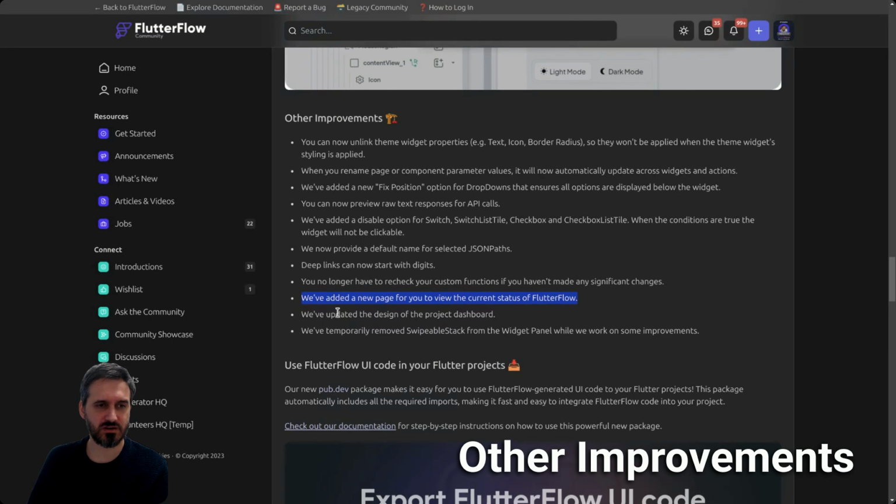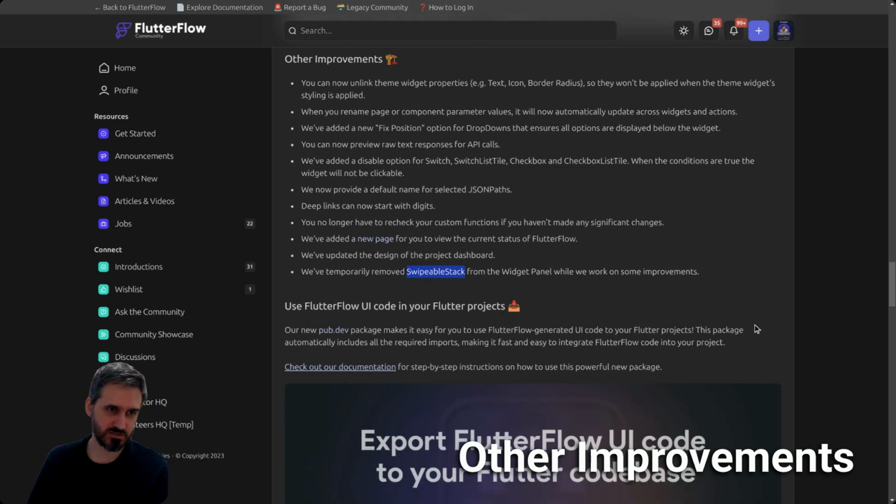And then we updated the design of the project dashboard. I haven't seen that. And then we temporarily removed a swipeable stack from the widget panel. So we're moving it, and we're doing improvements on that.